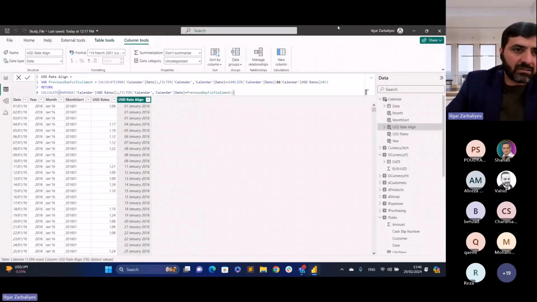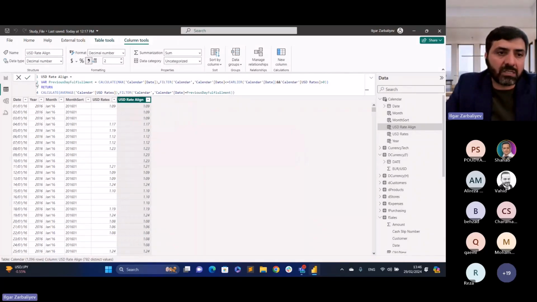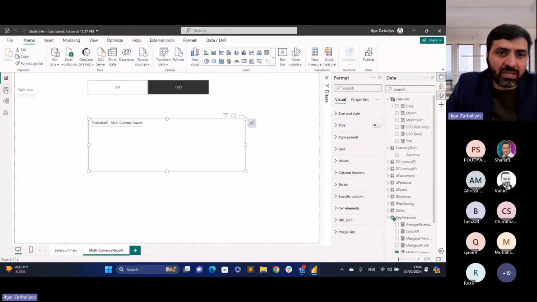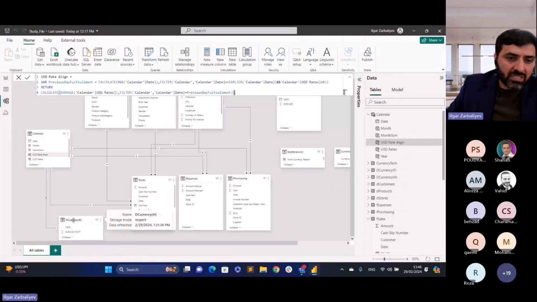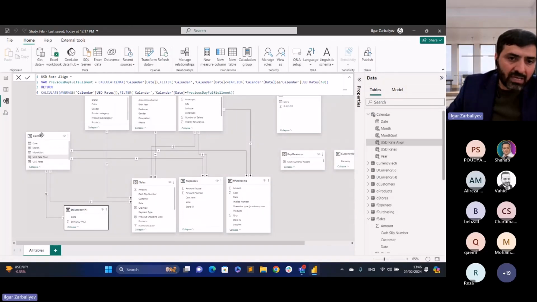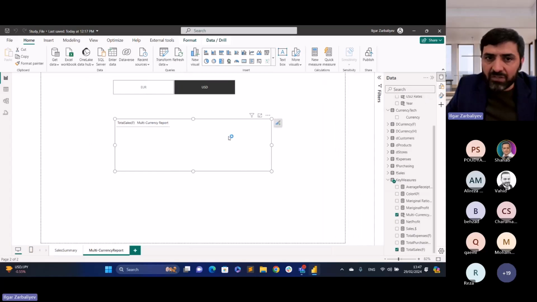So here I'm just going to close. Say enter. Now I will get the necessary values. Last thing is just come to table view. And we have to be sure that, first of all, our currency, this one, is related to calendar. And then I'm coming to my canvas. Here I have to make some changes. For example, first of all, let's close this one.